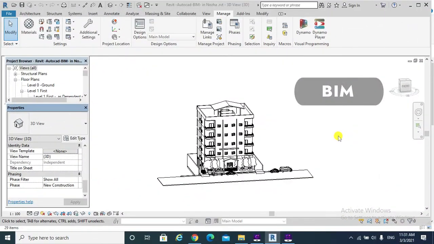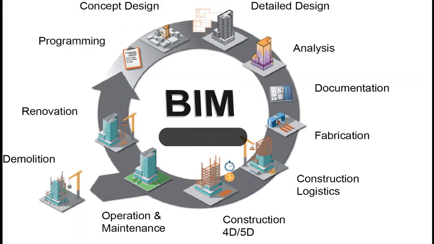Finally, the BIM. The main associated topic with Revit is BIM. BIM stands for Building Information Modeling. It is a 3D model-based process. It is used to efficiently plan, design, construct, and manage the building and the infrastructure projects.